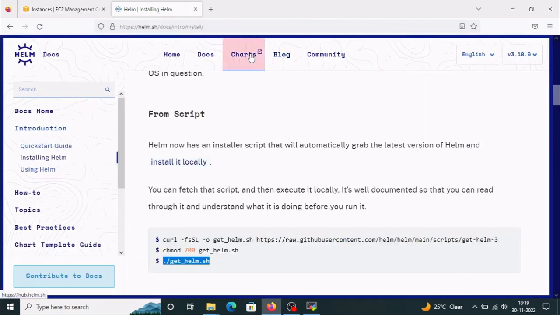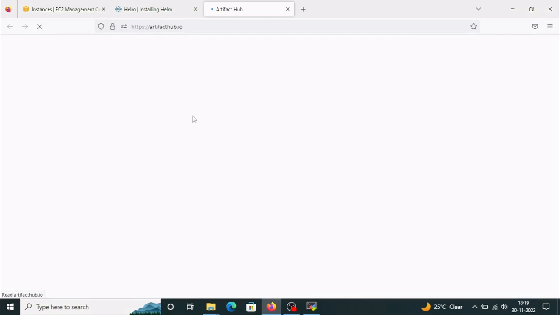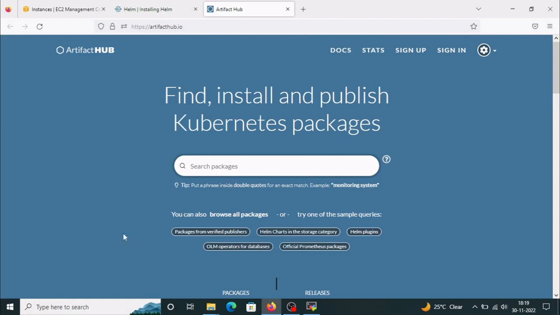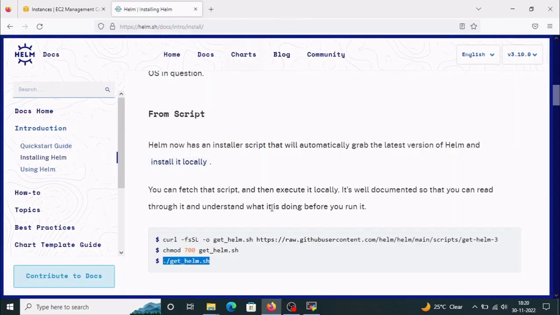If you go to charts here, I said you can search for your charts in Artifact Hub, right? So here is Artifact Hub, where you have packages from verified publishers, Helm charts in the storage category, plugins and all. So you can choose from or search for a chart from this category, and then download it from there. Okay, that's it for today. Thank you.